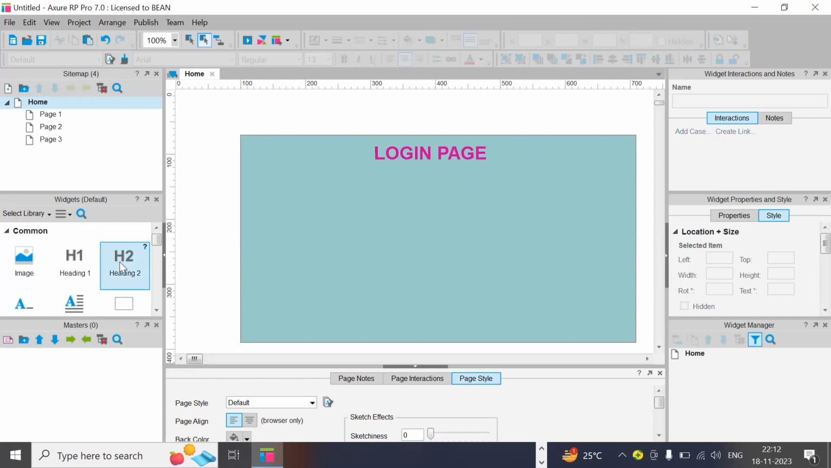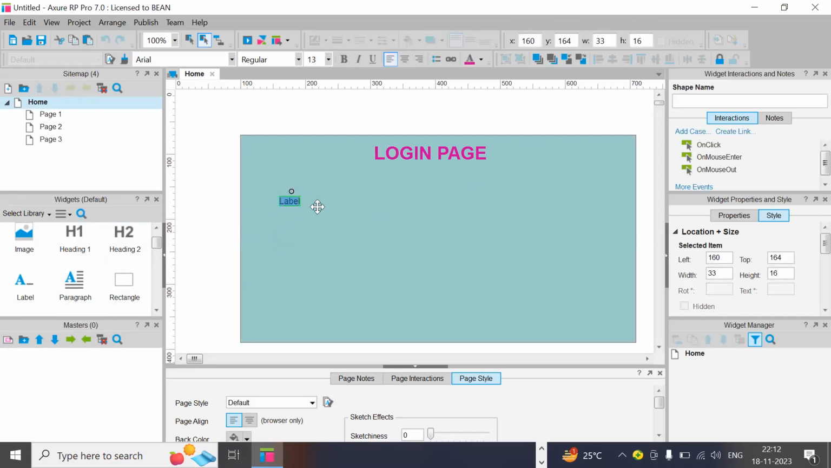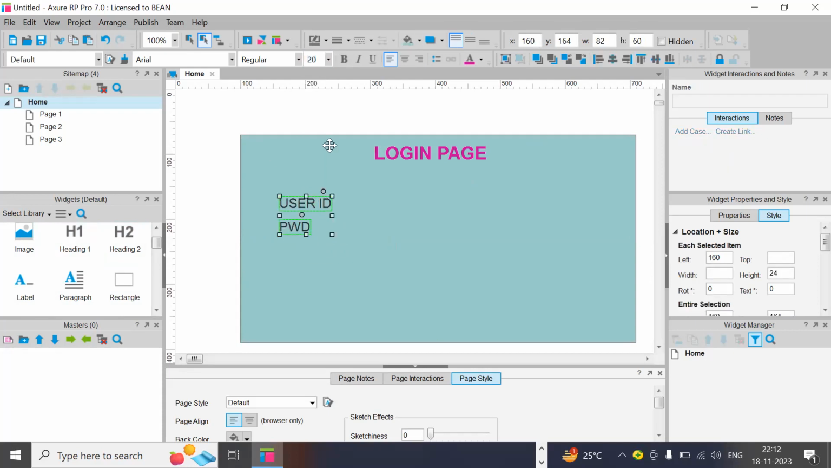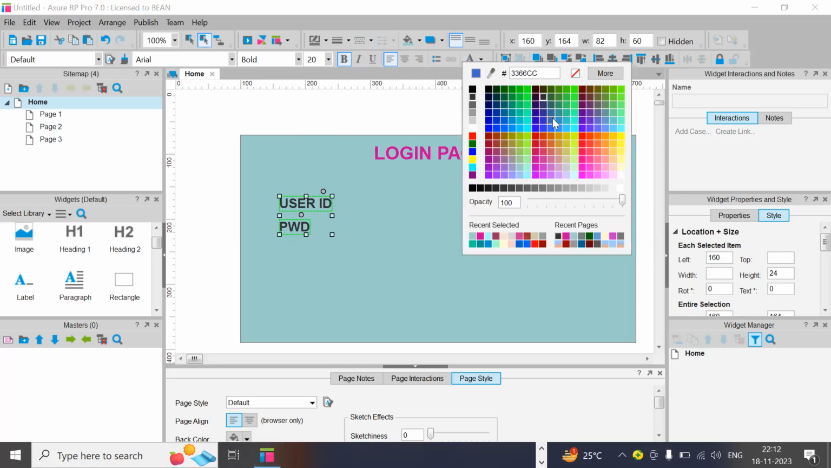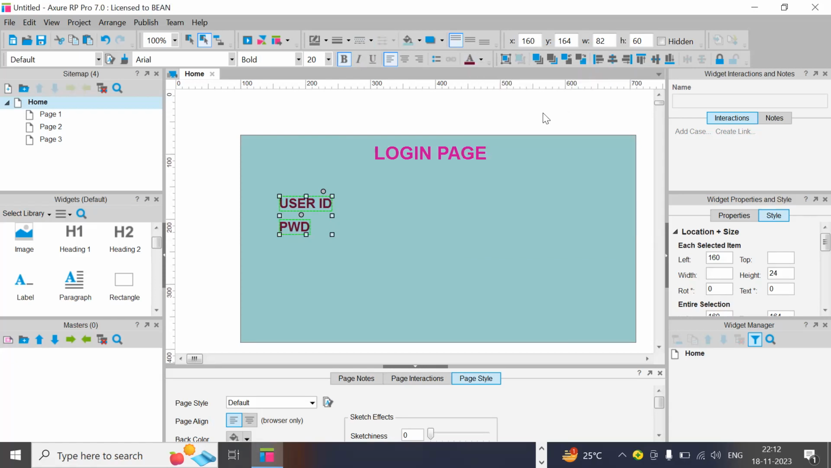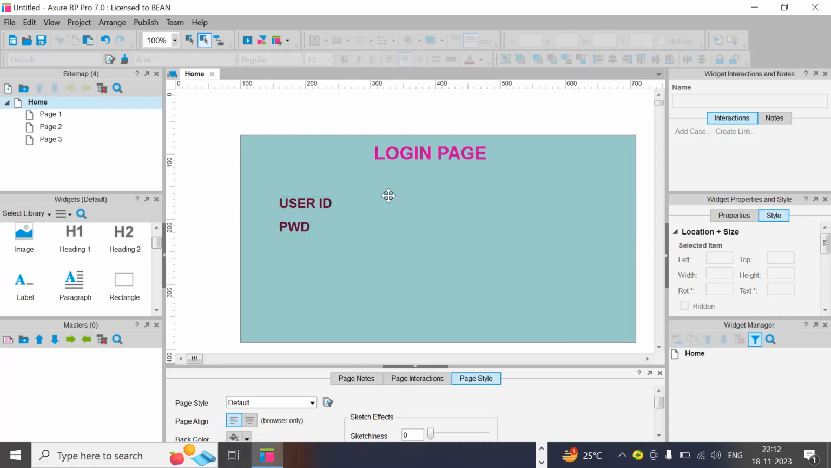Okay, and now I want text. There is a text option, but here there is no text option. Beyond that, we can see the label. I am taking a label. Double click, you can give user ID. Same, copy for the password. I want to resize this and I'm making it bold. And if you want, you can change the color. Now I want to enter input.